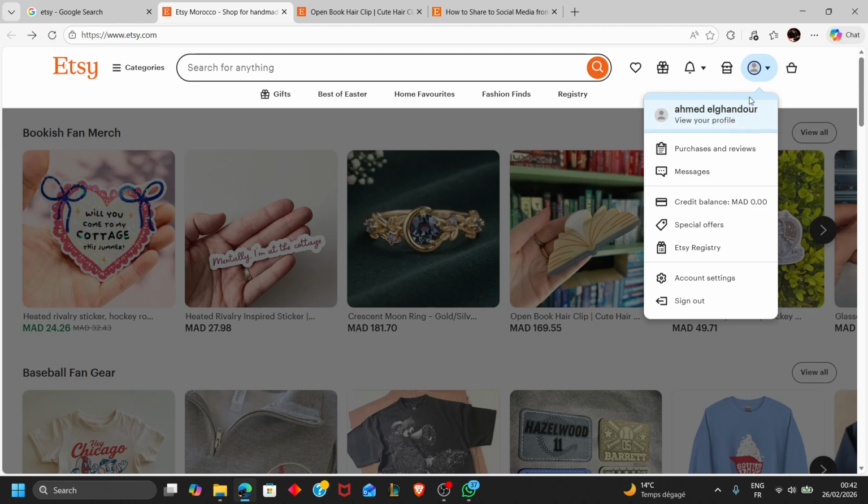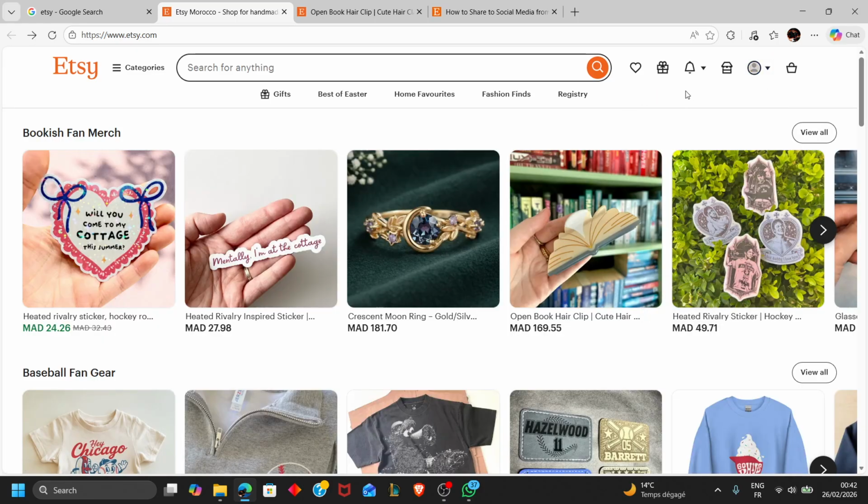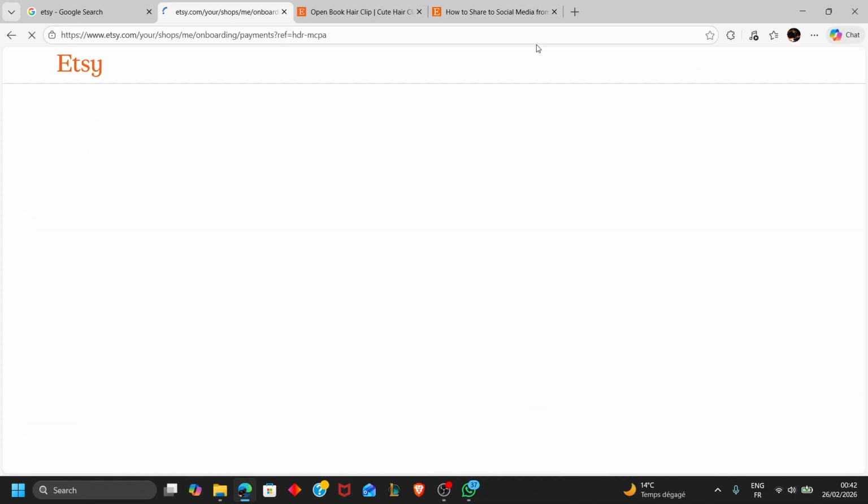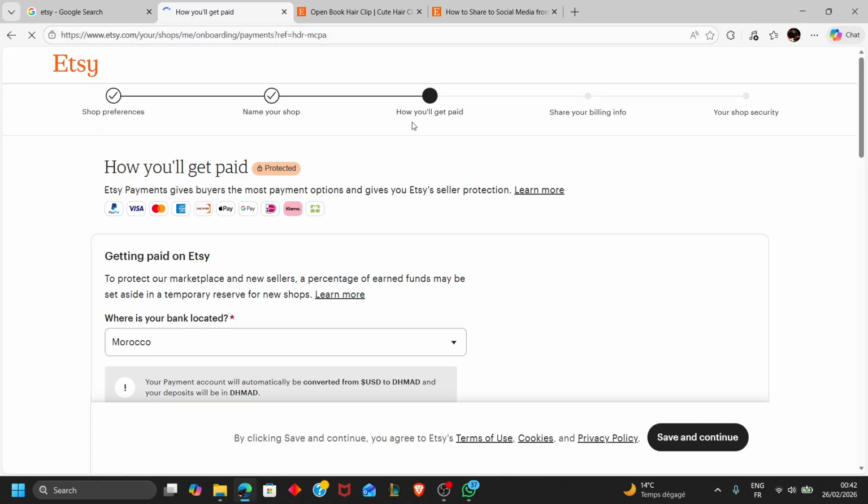Once you sign in, you're going to click on your profile icon, and from this drop down menu, you're going to click on Become a Seller. Now, once you click on the Become a Seller option, you're going to click on the Shop Manager like this, and then you're going to finish setting up your account by entering the shop preferences, the shop's name, how you get paid, the billing info, and your shop security.